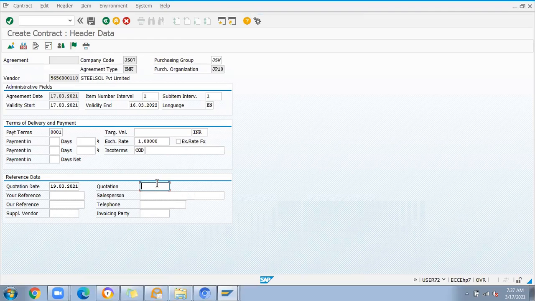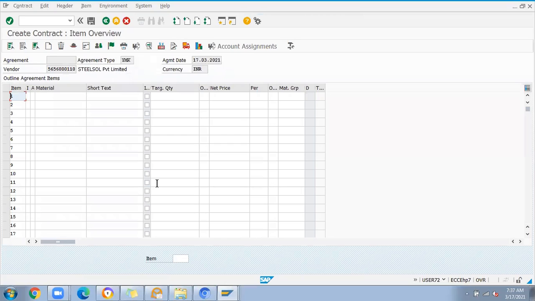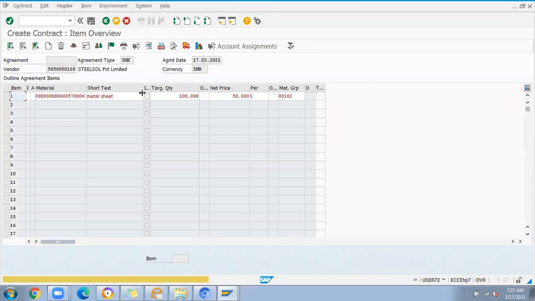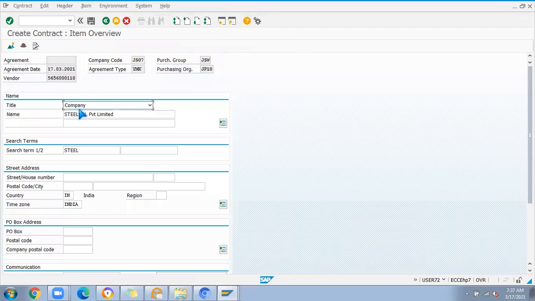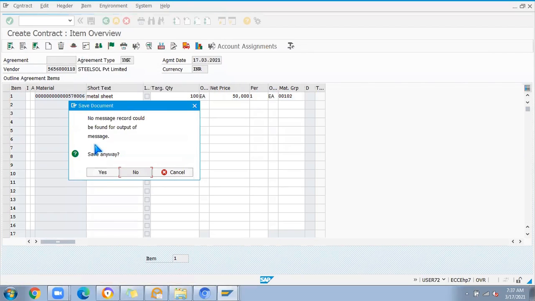Okay, purchase. So once I enter the details of the mandatory fields, it allows me to go to the next screen, right? So here I can add the details. Okay, then if I go to vendor address, everything is good. I can save it.